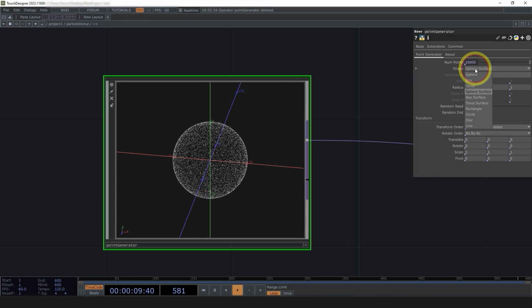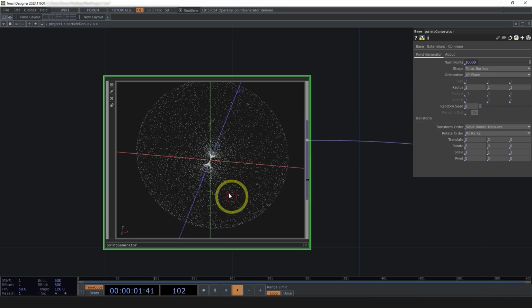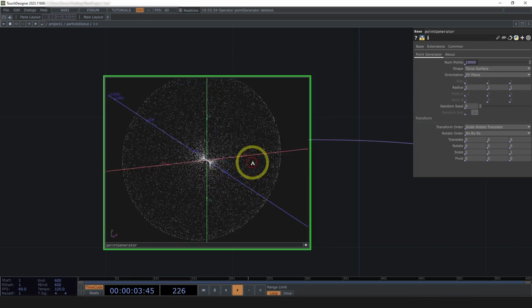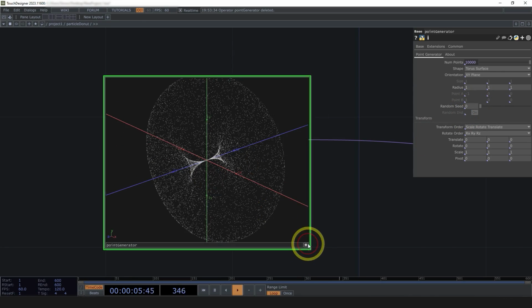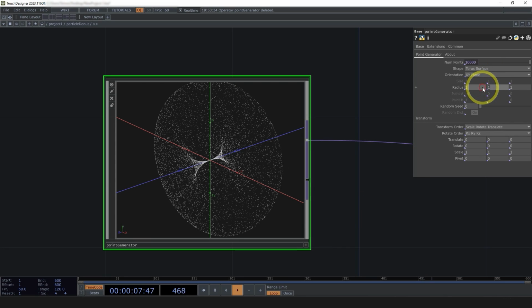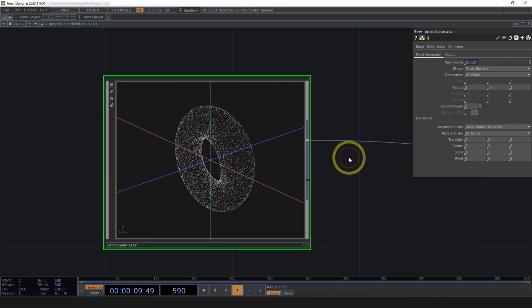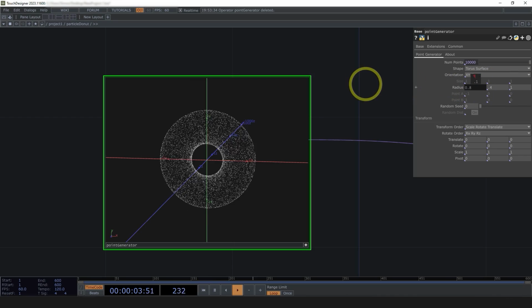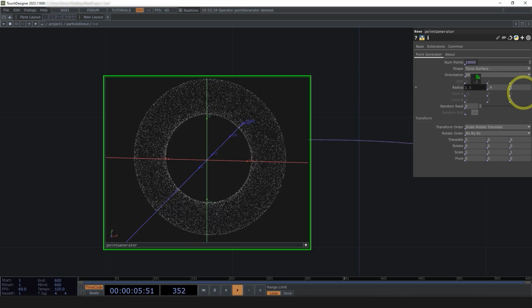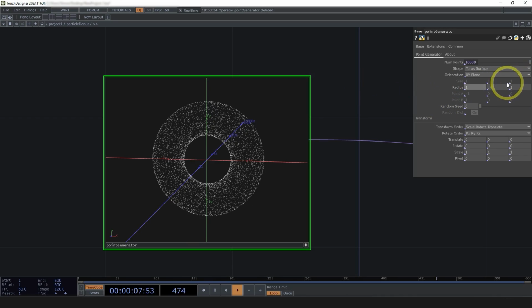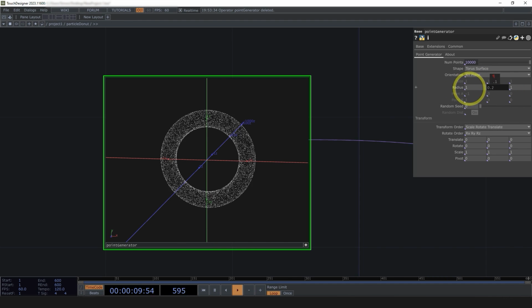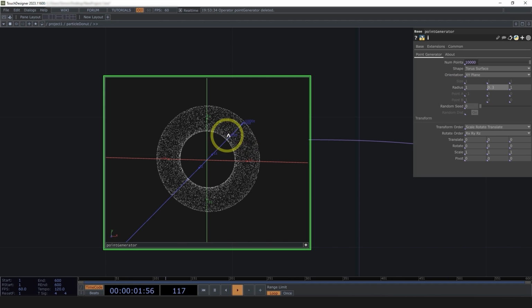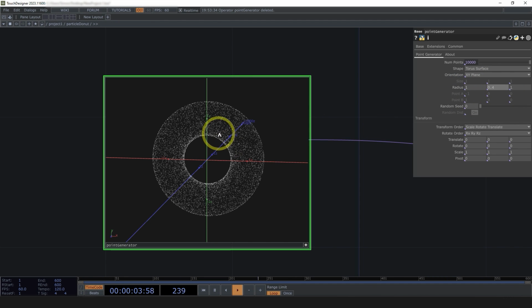Additionally, I want to set the shape to torus surface. And I will set the second radius value here to 0.4. So the first value defines the radius of the torus. The second value determines the radius of this inner ring. This is the same behavior of the torus SOP if you've used that before.